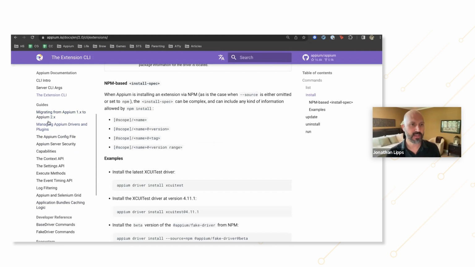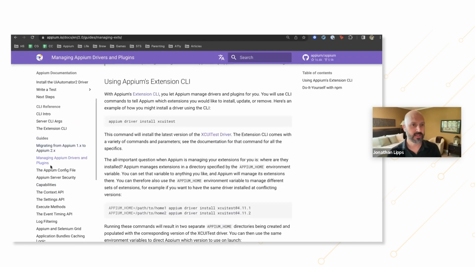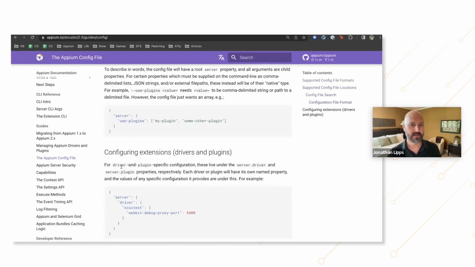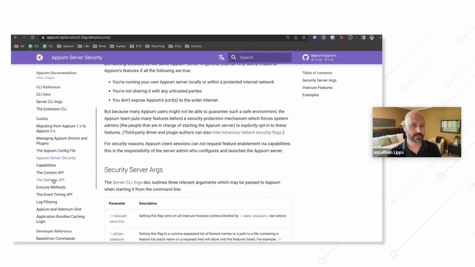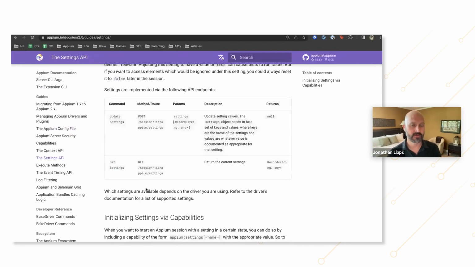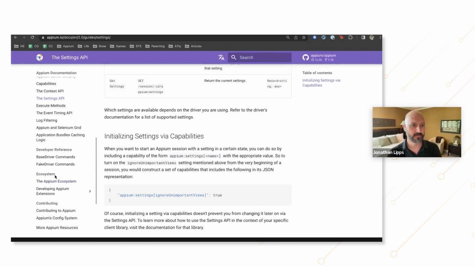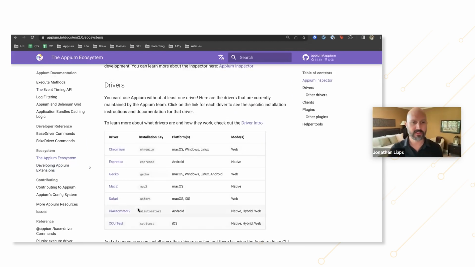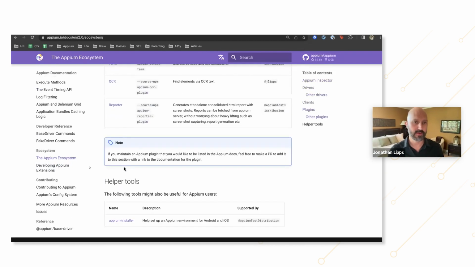Even a bunch of helpful prose guides like the migration guide I mentioned earlier, how you manage drivers and plugins, the Appium configuration file, which is a useful alternative to command line flags that you can store in code, discussions about keeping your Appium server secure, discussions about the Appium settings API, which different drivers can implement, and so on and so forth. Another really important page here is the Appium ecosystem page, which talks about the various drivers that we know about and the various clients that we know about, the various plugins that we know about.